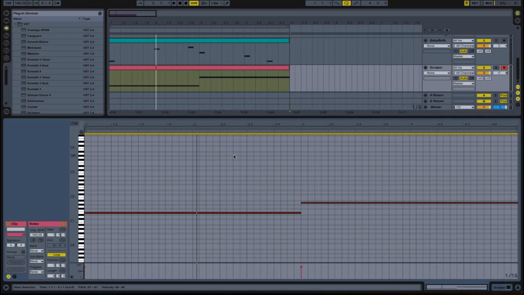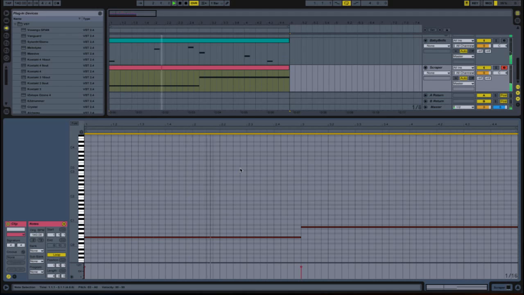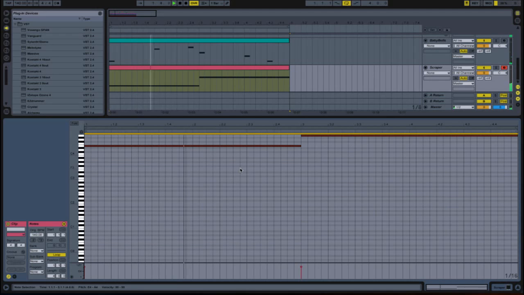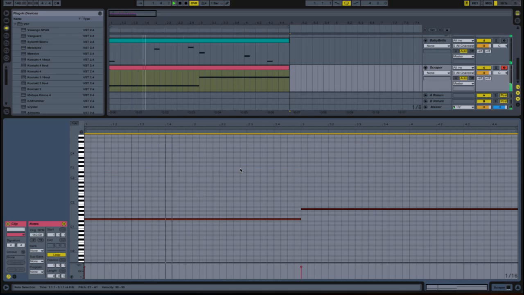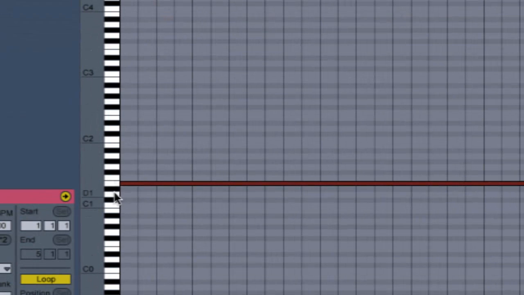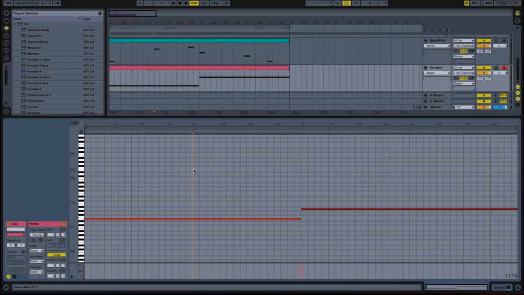Let's try a couple other octaves just to see. Alright, I like it best in the C1 to C2 range, so the first octave really. Sometimes when we start making sounds, you'll feel like, whoa, it really doesn't fit, what's wrong with me, because sound design is pretty difficult.